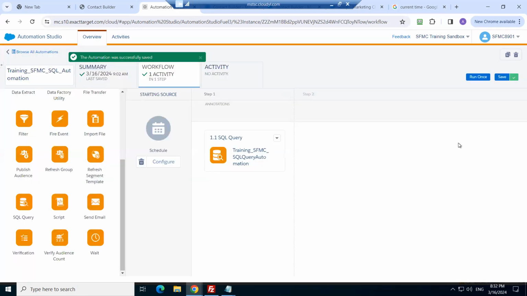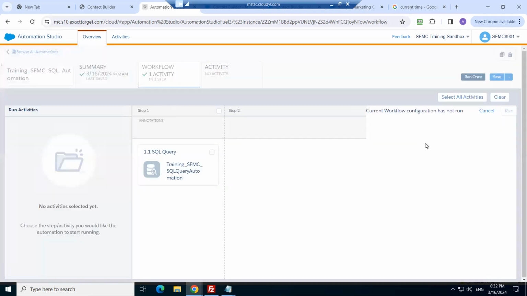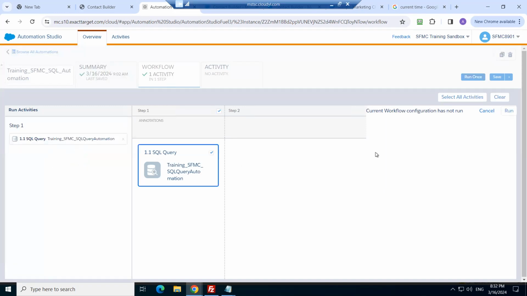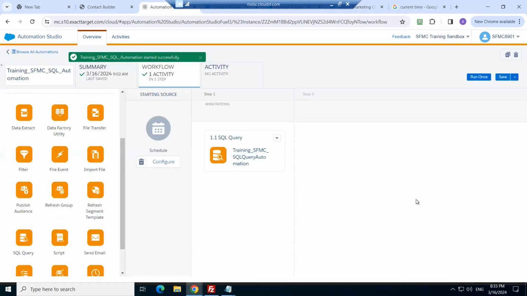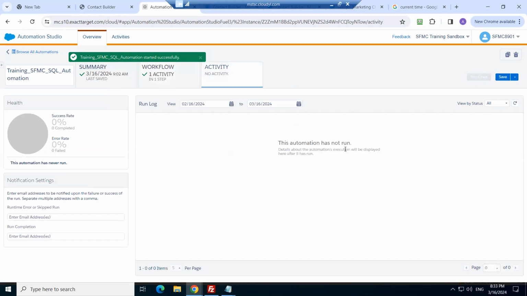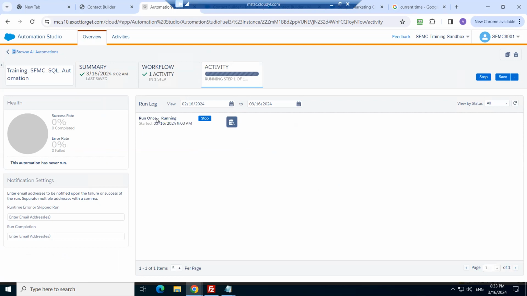Now click on run once. Check the box for step 1, then click on run now. Now click on activity. On the left side corner there is a refresh icon to view status. Click it two or three times. The activity has started. We need to wait.